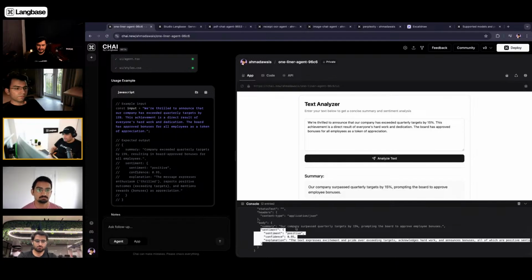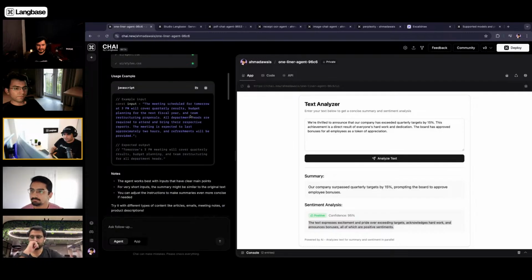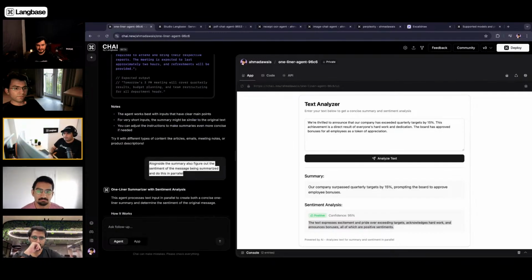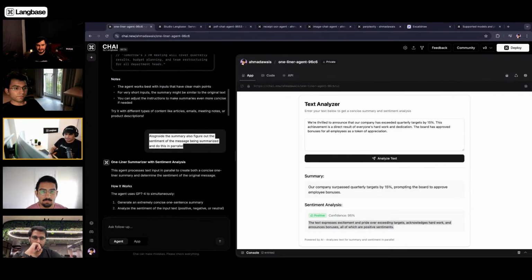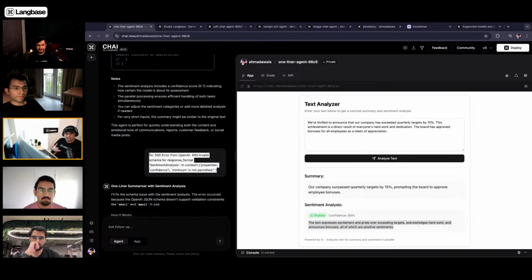There you go. In just a couple of minutes, what I've been able to do with Chai is build an agent, improve it and add a feature to it, and then fix a thing that I didn't even know, that OpenAI doesn't support. So this is how powerful Chai is. And now it might actually help.